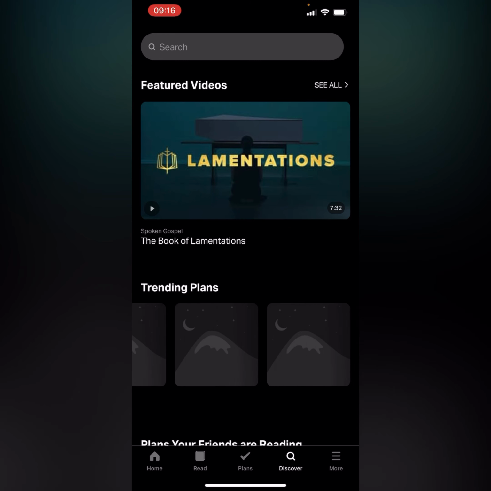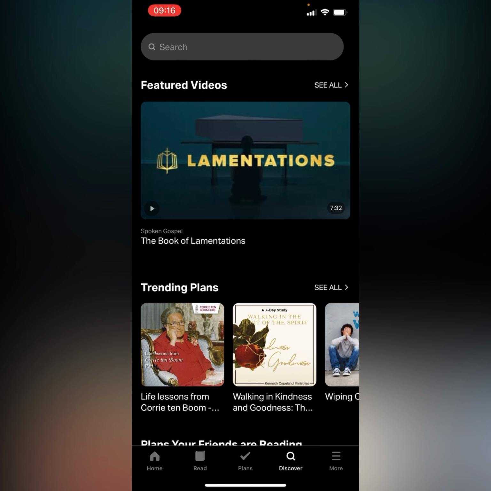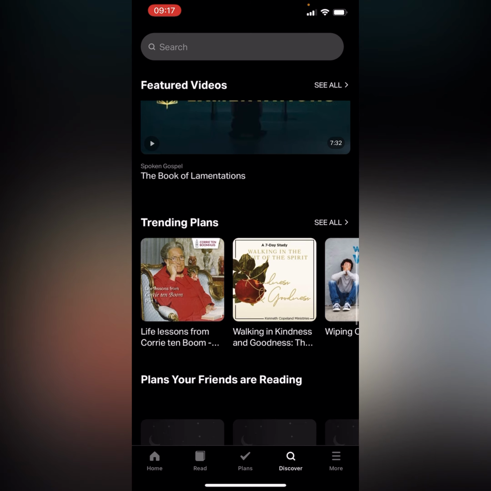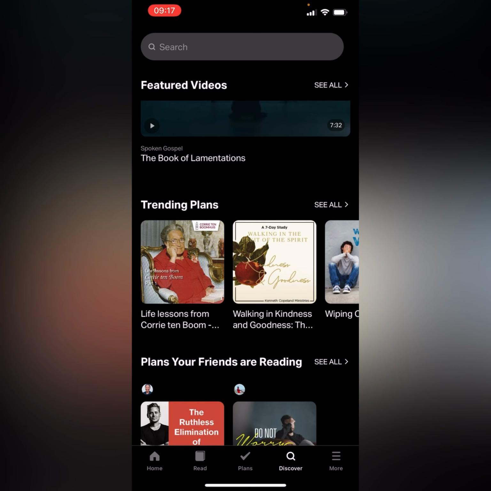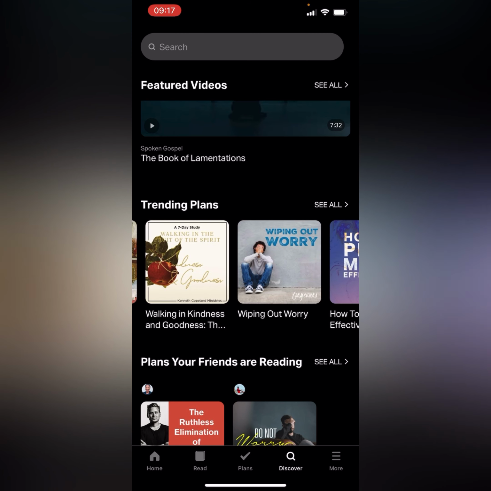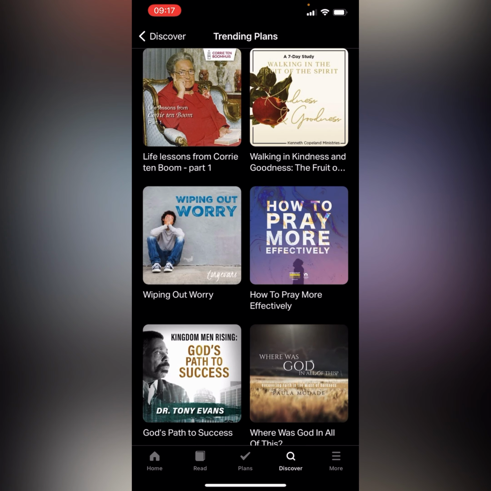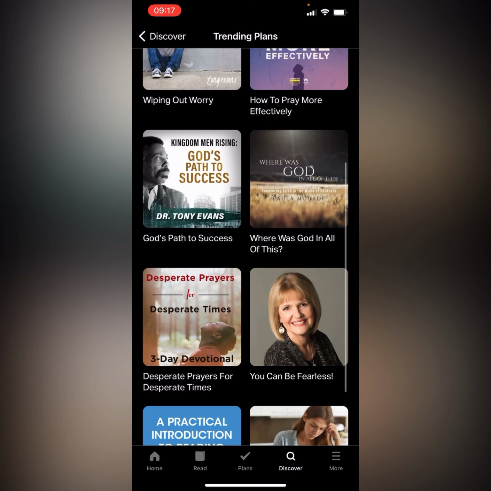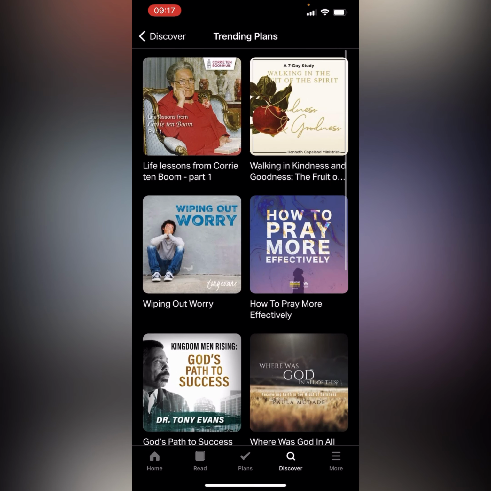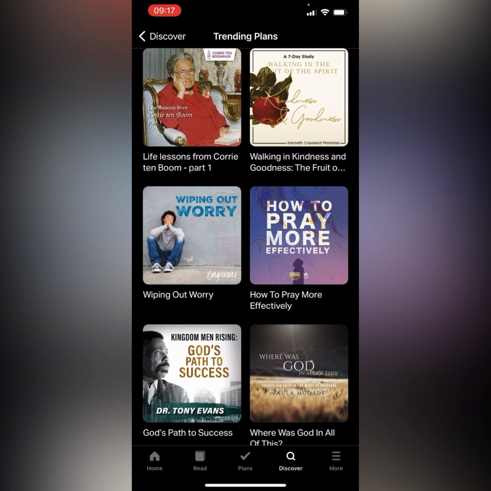Then there are trending plans. So you know how things trend on social media. So on the Youversion Bible app, different things trend. Devotionals, plans trend. So if you scroll through the Discover page, you're going to see the plans that are trending. So these life lessons from Corrie ten Boom is trending. Different other plans are trending. So you might look through it and say, okay, I want to study this, I want to get to know this, and here we are.